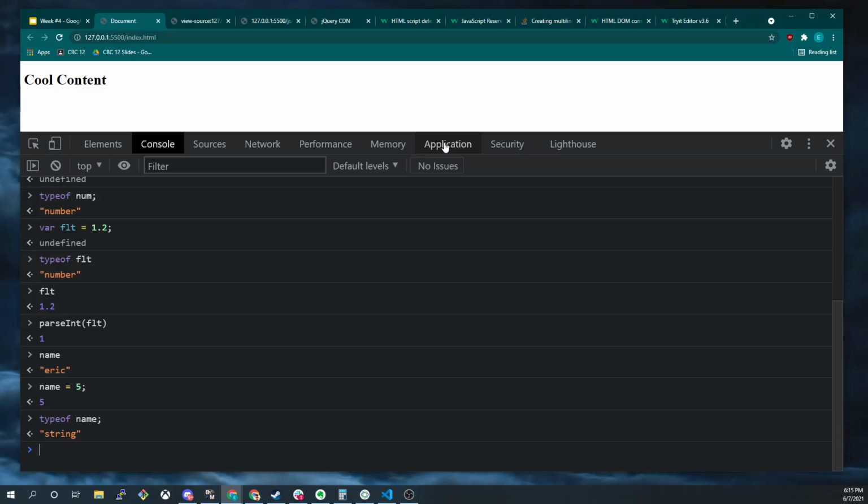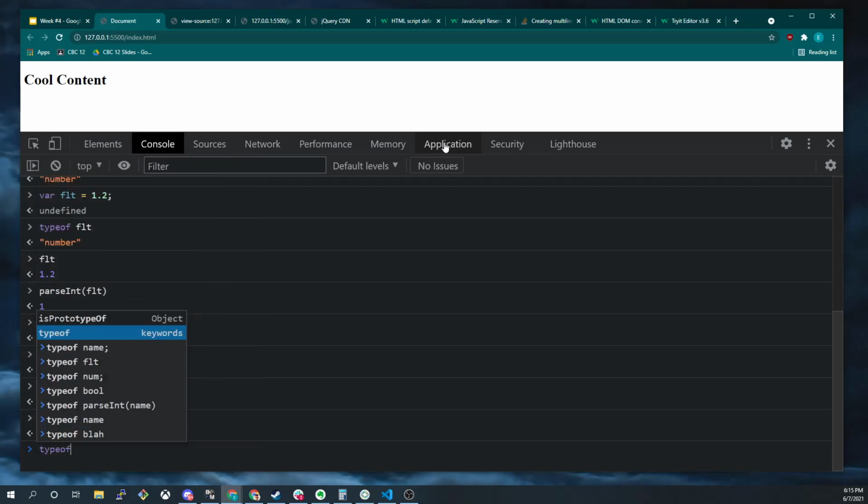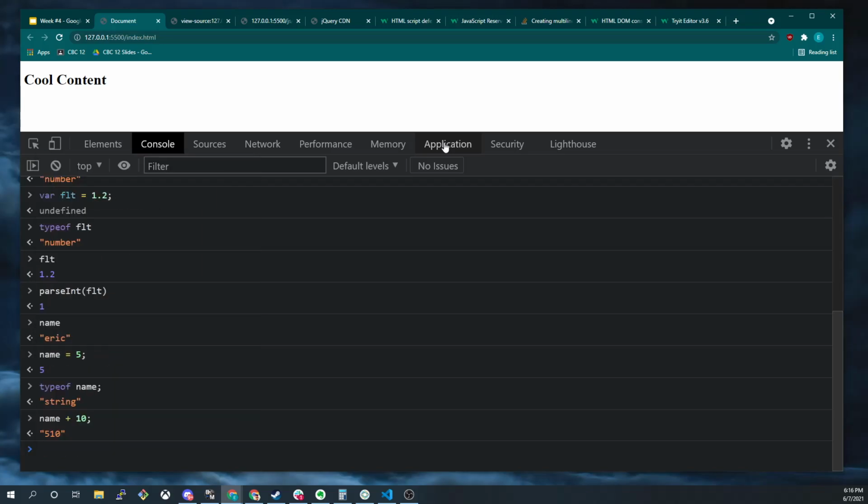We can still do number arithmetic on it. I can do name plus 10, and JavaScript has now changed this to 510. It took the string 5 and added it to the number 10 and made a new string 510. So it's very important that you use typeof to check the type of variable that you're working with, because once you make it a string, it's very difficult to change it back to a number.